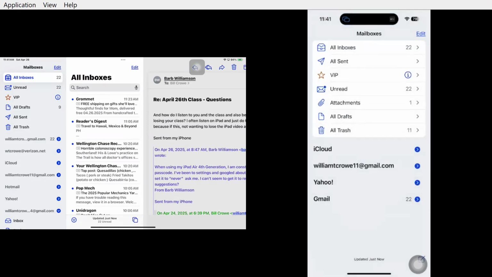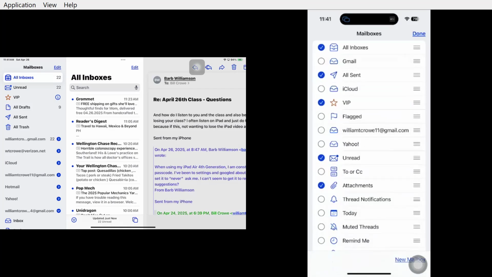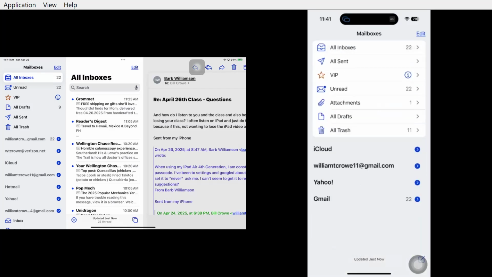What did you tap? Because I have it checked. But what do you tap? Mine says done, not edit. Maybe that's the problem. Tap done. Tap done. And now it should say edit at the top, and VIP should be one of the ones on the list. Right, it is. And then you tap the I.